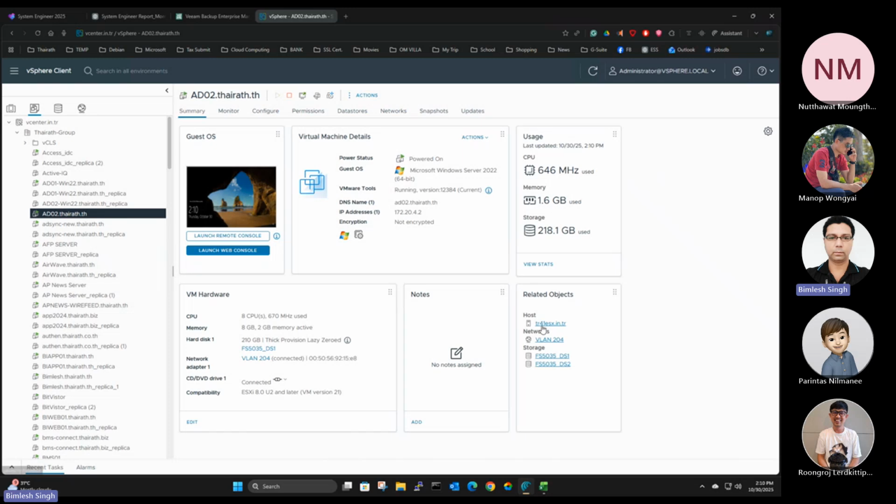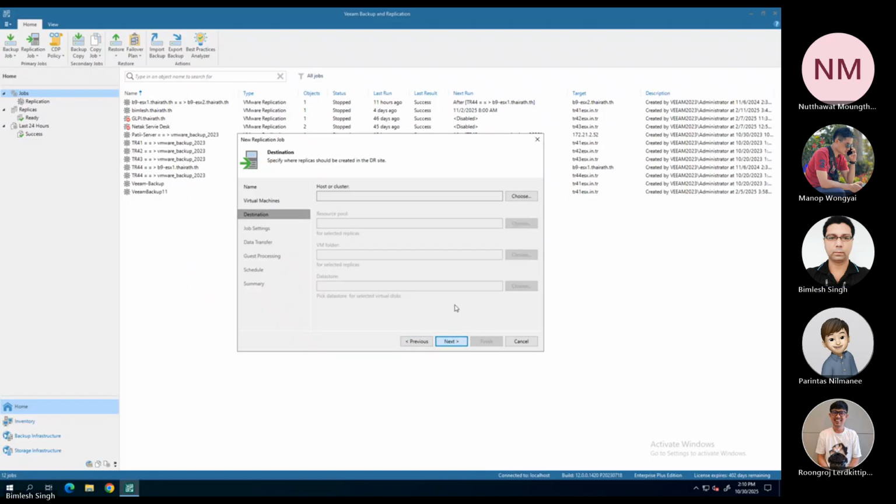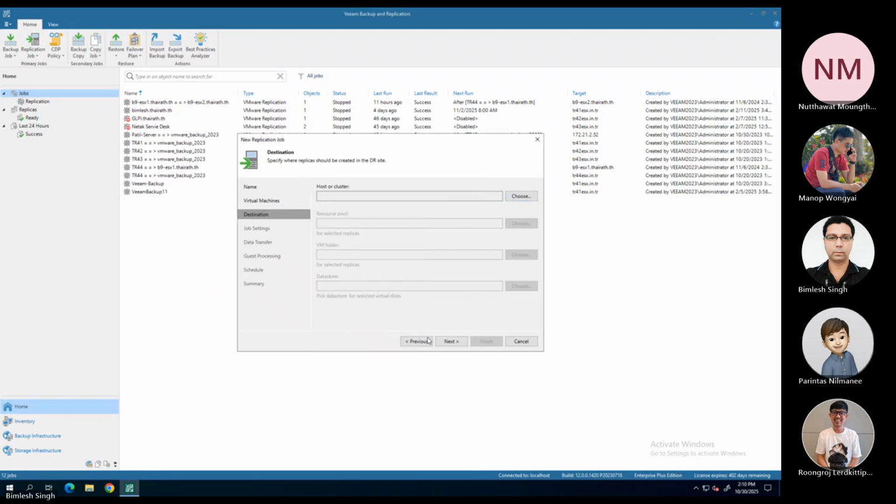In AD2, we can see that tr41 ESXi server is the host. So for that, we just need to configure that this VM should connect to 41. It will check and then okay. So you can see the storage is different.